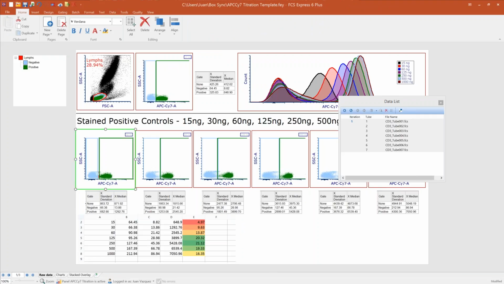And as my data changes, you'll see that the calculations will automatically change and the formatting for those cells is going to automatically update as well. Okay. So these spreadsheets we can also use to create different types of charts.